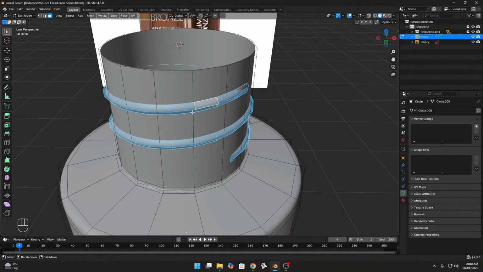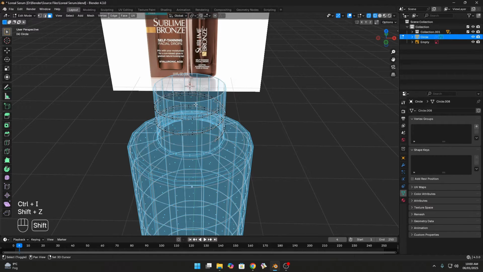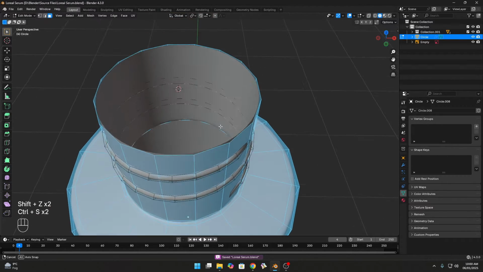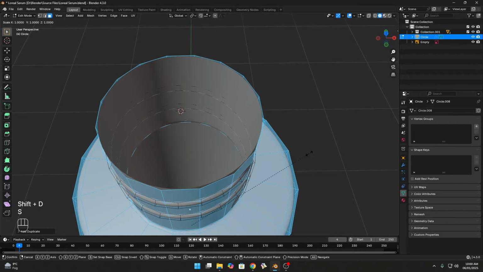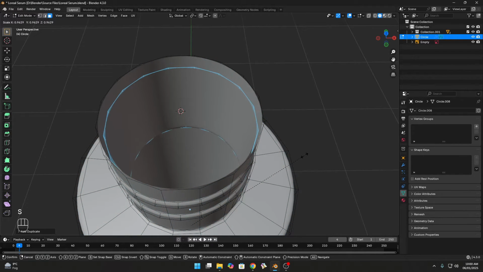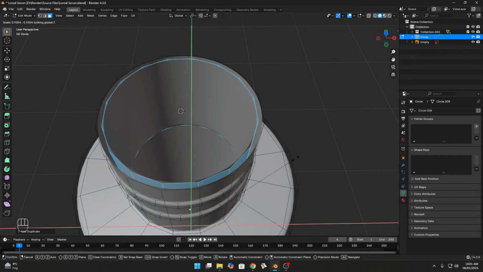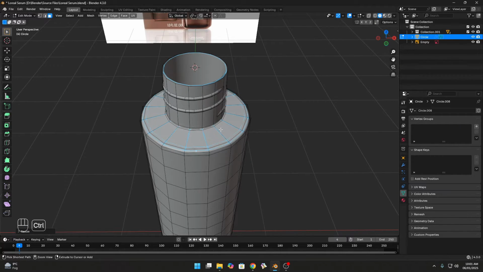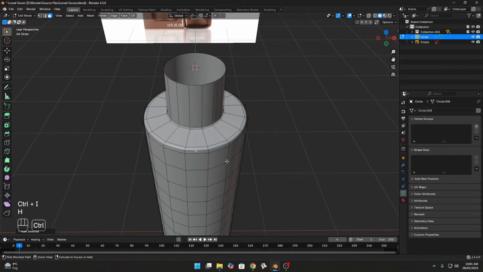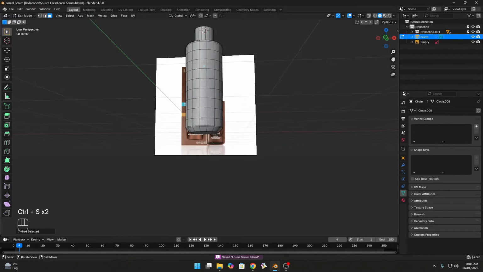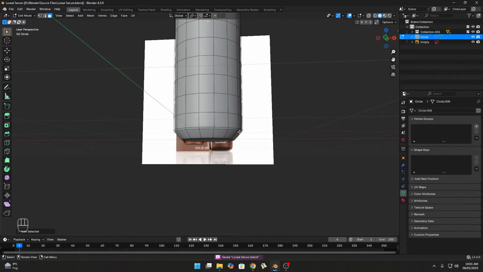As this is selected, press Ctrl I to invert the selection to select the whole bottle, and press Shift D, right click and press S to scale it down, and Shift Z to scale it down on X, Y and exclude Z. Press Ctrl I and press H to hide that. We first adjust this and then we unhide that part.